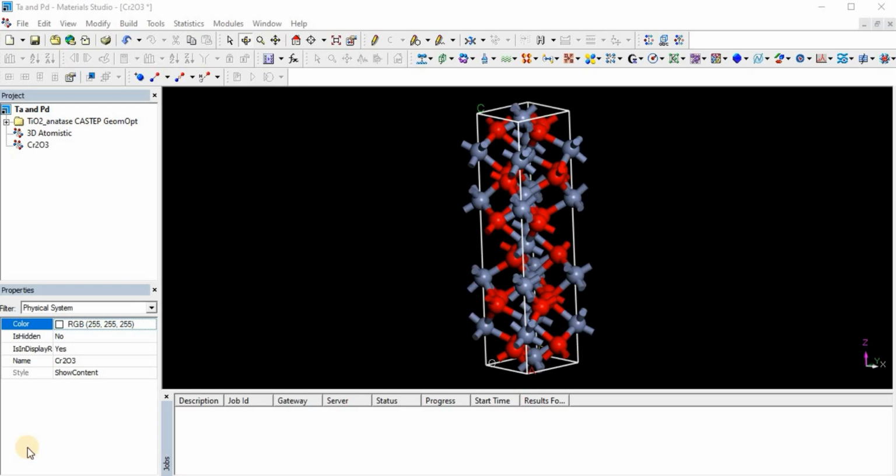In this lecture I will talk about CASTEP calculations. So the first thing is, what is CASTEP? CASTEP is basically the abbreviation of Cambridge Serial Total Energy Package. This is basically a simulation tool based on DFT, which is integrated in Material Studio. So through CASTEP you can do a lot of calculations.